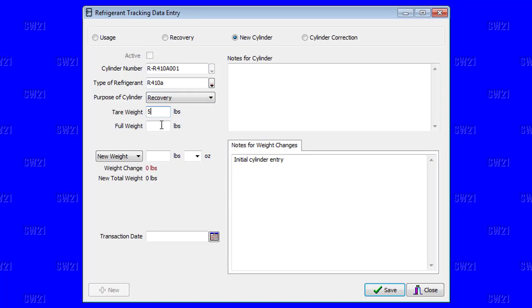The tank has a tare weight of 5, so empty, it's 5, and full, it'll be 30 pounds. That's its maximum capacity. The new weight for the unit, let's just indicate here that this is an empty recovery tank. I haven't put anything in it yet. If you're building these cylinders initially and you've already got weight in them, weigh the tank, put in its new weight. The system will understand then how much of that weight is actually recovered refrigerant and how much room you have left in that tank. So in this case, I'm going to indicate that my new weight is just 5 pounds.